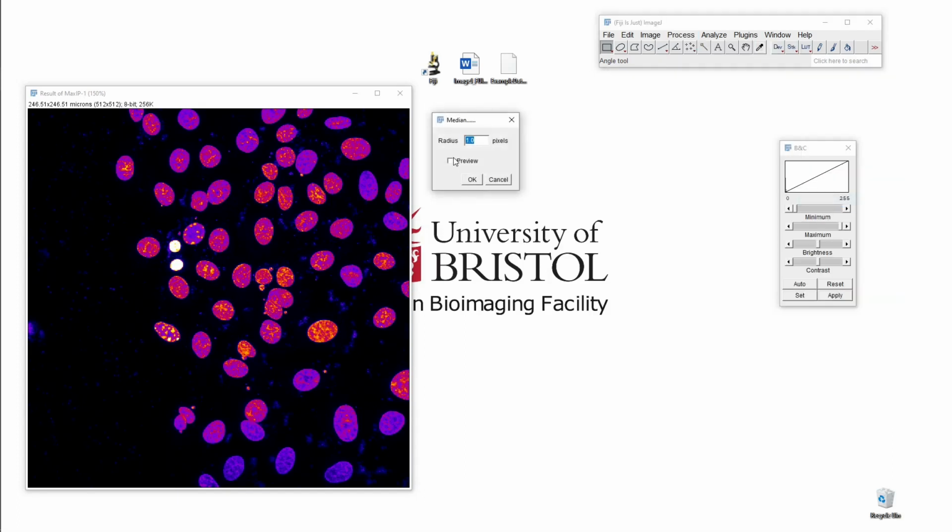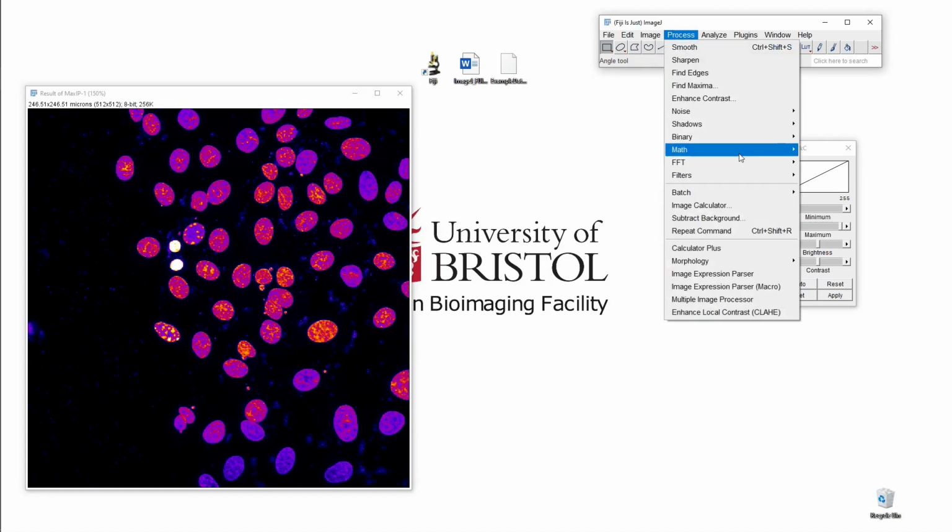Other options, median is generally very good. So this is with a radius of 1. You can see here that we've just got rid of a lot of that speckle, but are retaining these sharp edges. So we can put that at 1 or even 2. We'll leave that for the moment, may well come back to that.